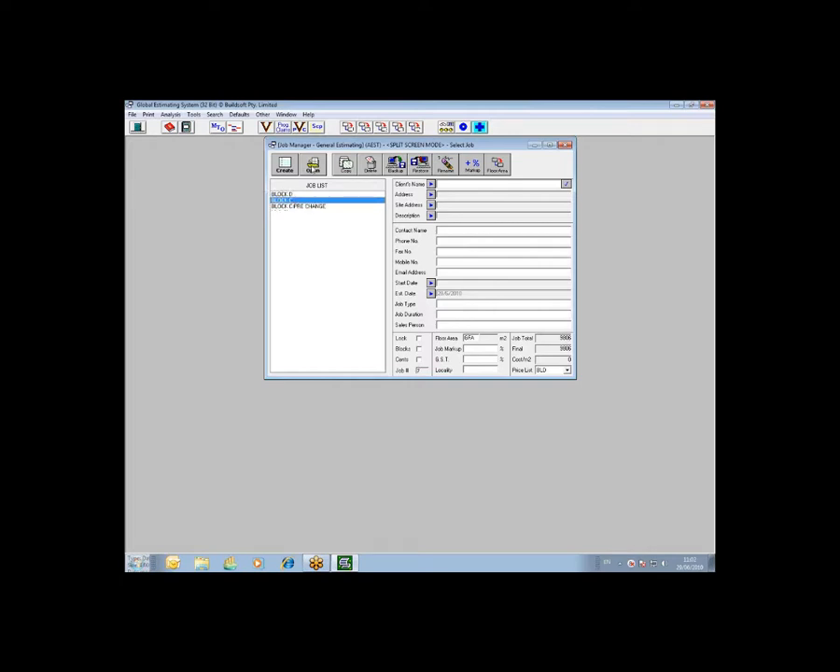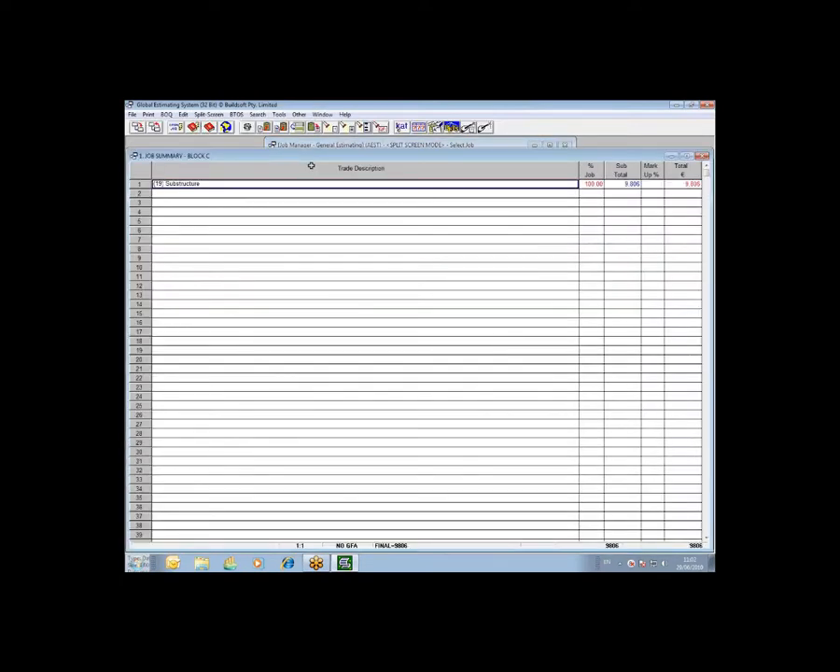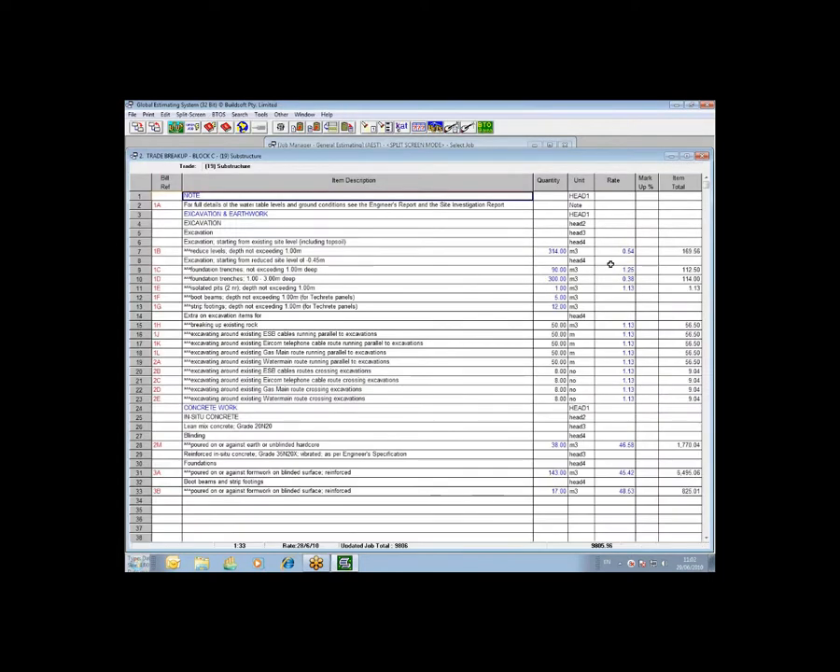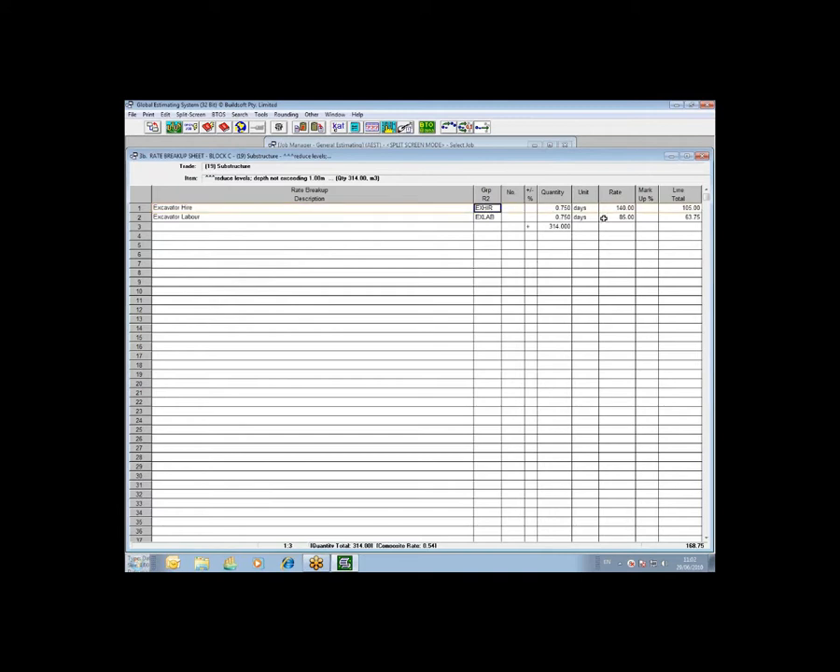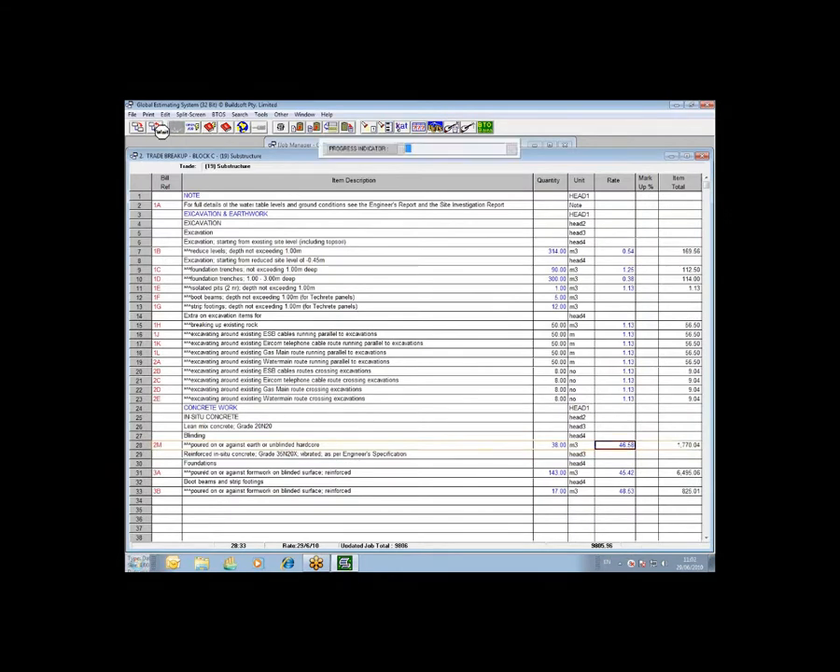So I'm going to go into the original job here. And as you can see, I'm just going to make a note here of, say, in rate 1, my excavator hire is €140 and my excavator labor per day is €85. Also, my concrete 2020 is €45 per cube.